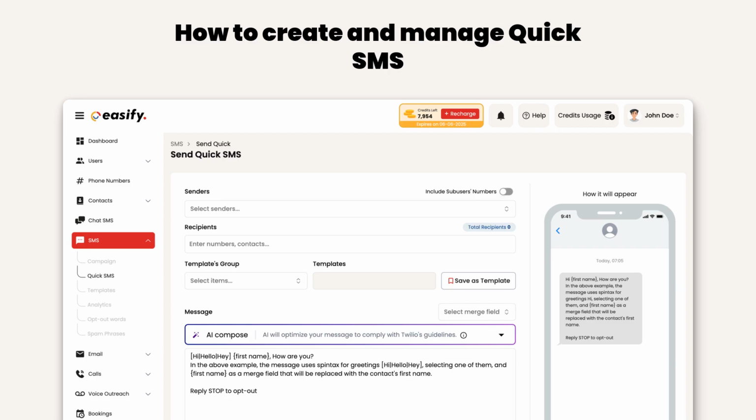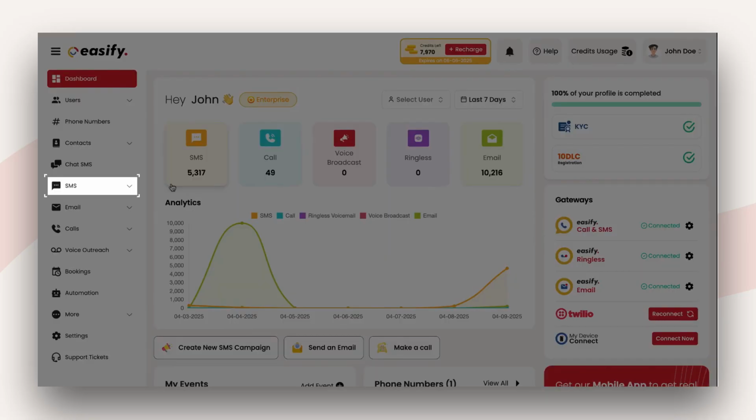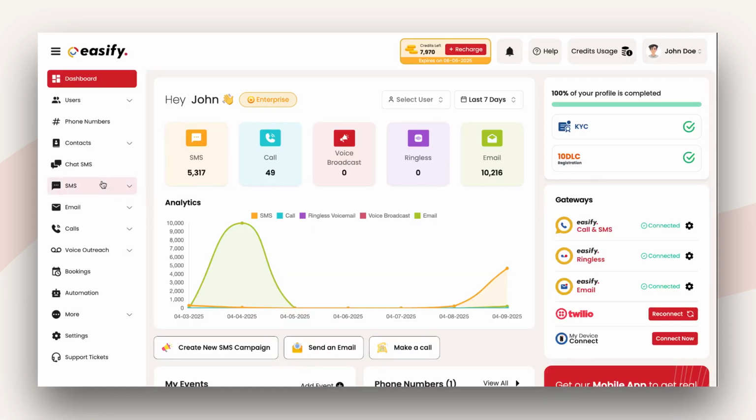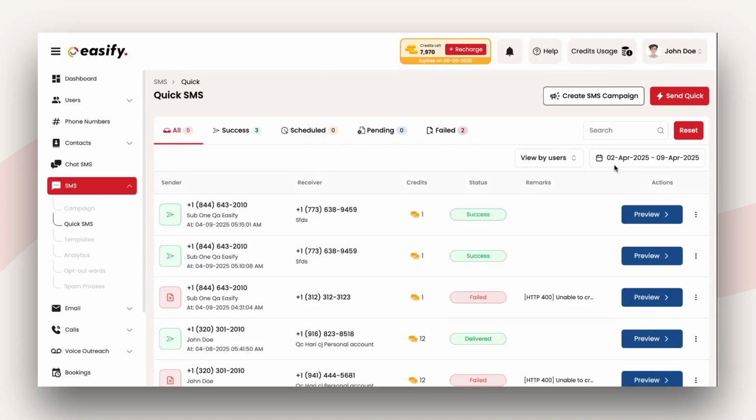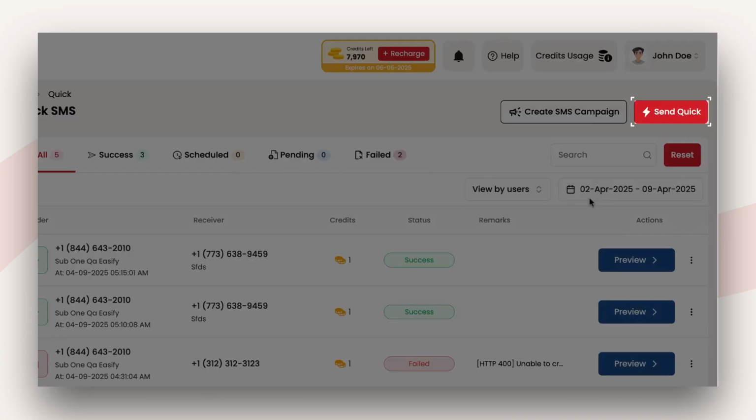In this video, let's see how to create and manage Quick SMS. In the navigation bar, click on SMS. Select Quick SMS. In the Quick SMS section, click on Send Quick to initiate sending a message.